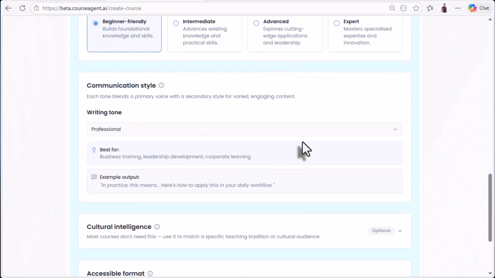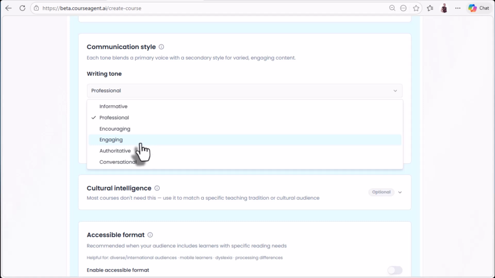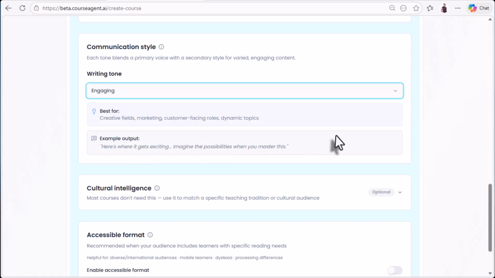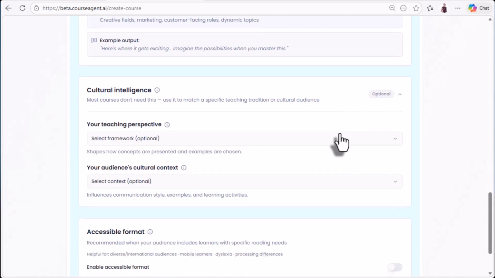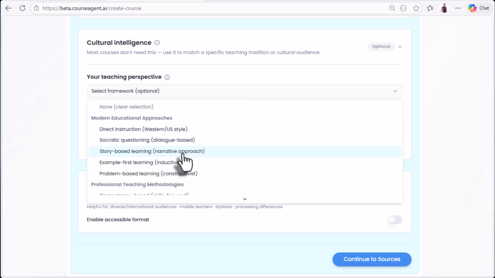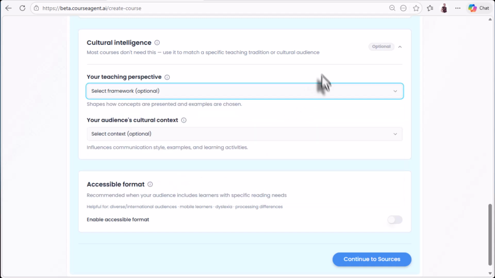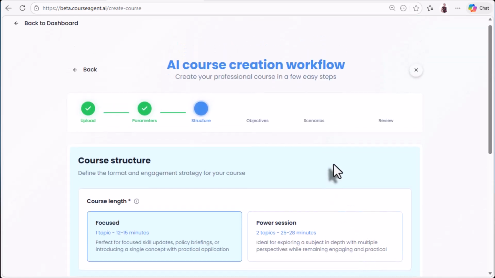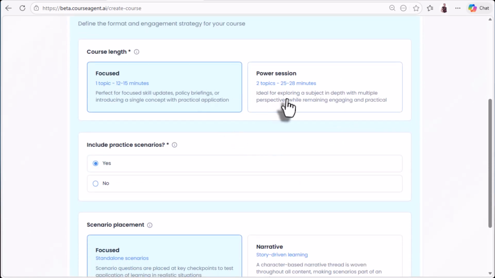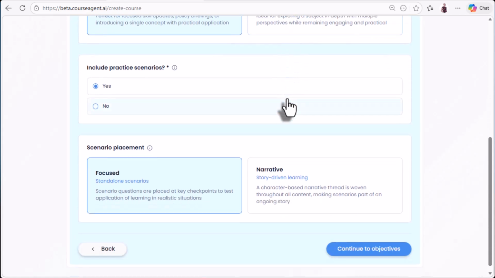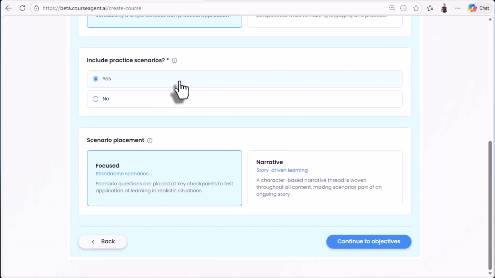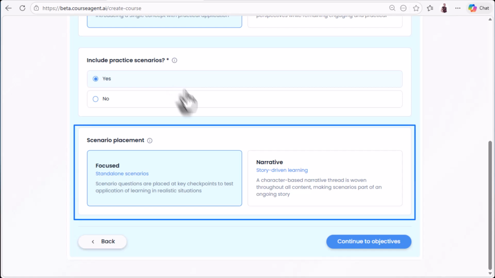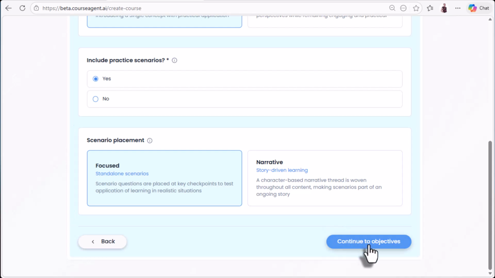Pick the communication style. Each one uses a dual tone to keep engagement varied throughout the course. Expand the cultural intelligence engine for teaching approaches like Socratic questioning or experiential learning, and switch on accessible format if your audience needs shorter sentences and defined terms without losing depth. Choose your course length, focused for a single topic or power session for 2. Notice that when your sources contain case studies or worked examples, CourseAgent automatically recommends scenarios. You can choose focused standalone checkpoints or narrative for a character-led story that runs throughout.